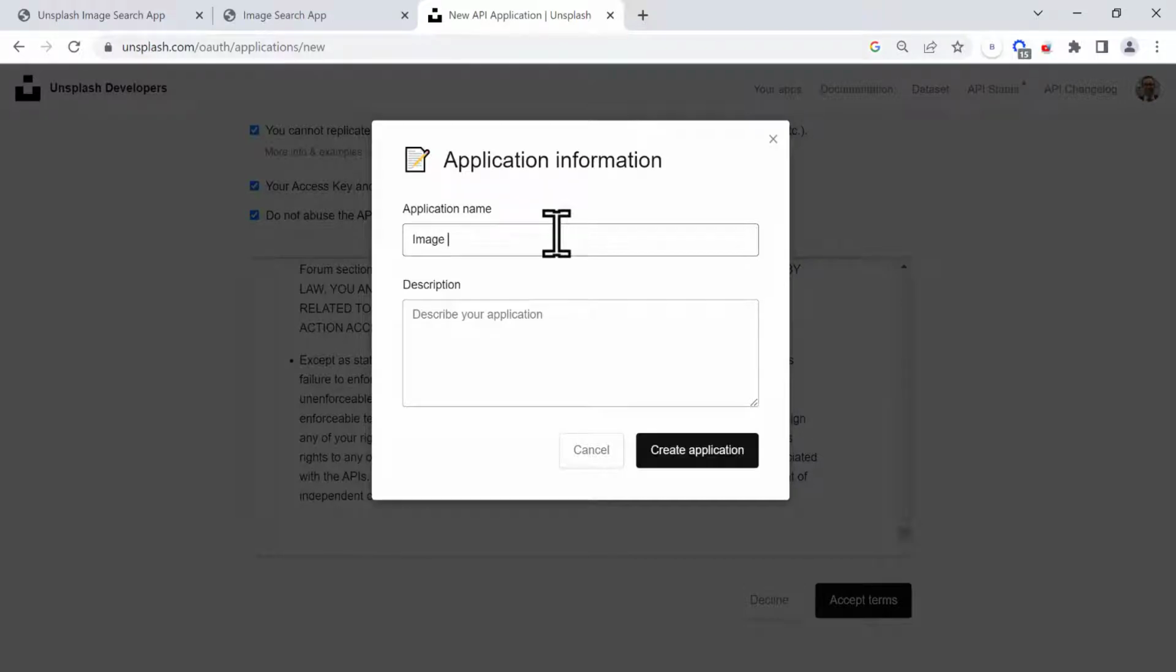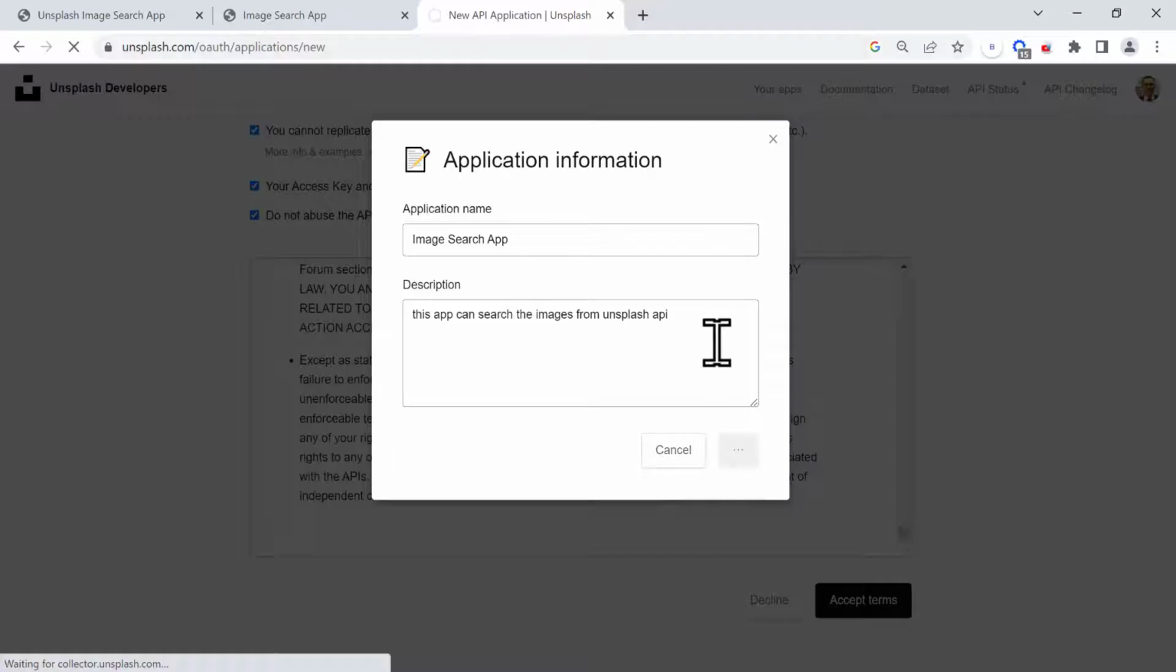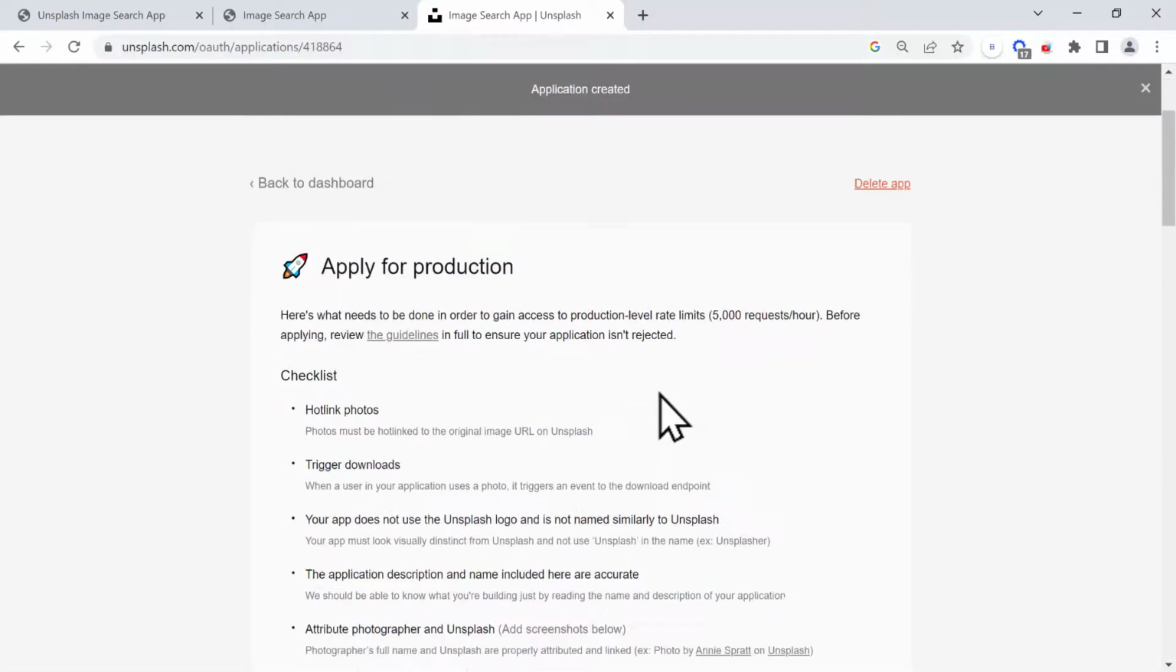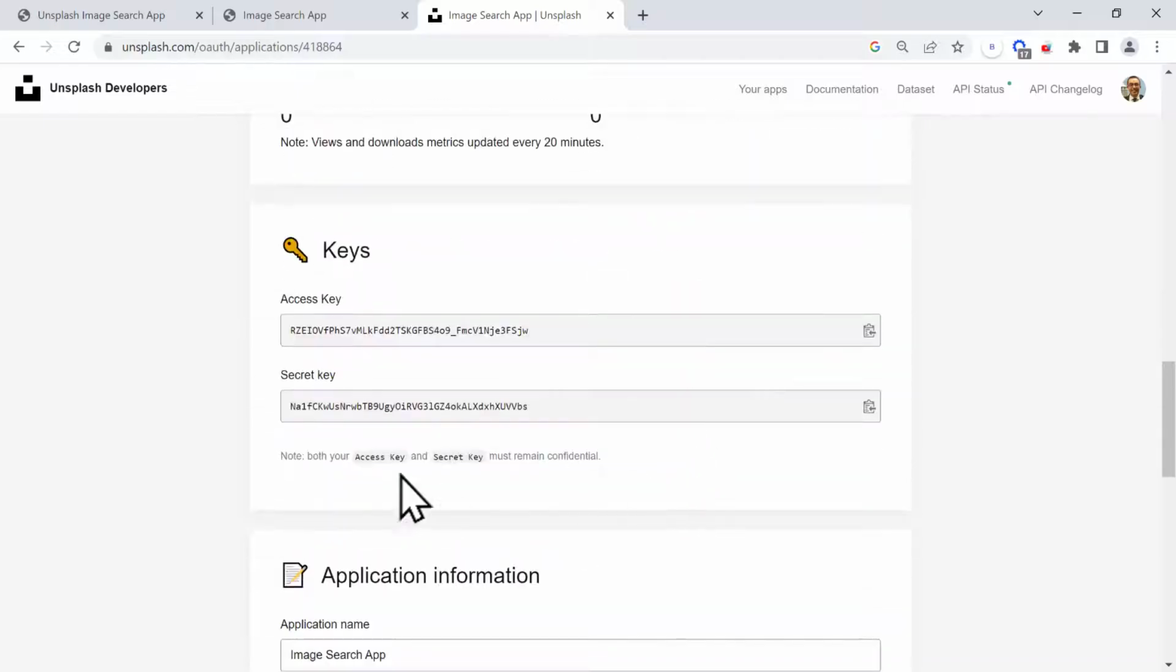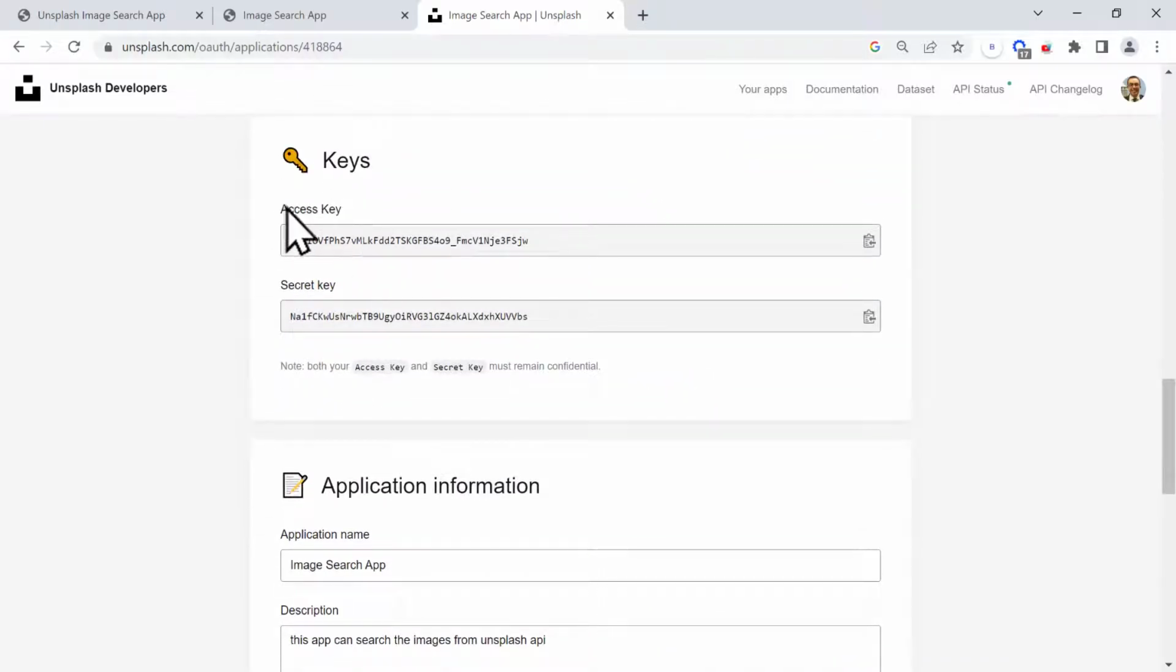I'm just going to call it image search app. Description, anything you can say, you just say this app can search the images from Unsplash API. Okay. We just click on create application, and as you can see, the application is created, and here you can get your access key. We need to get the first one, access key, not the second one. You need to copy this one and put it inside your JavaScript file.